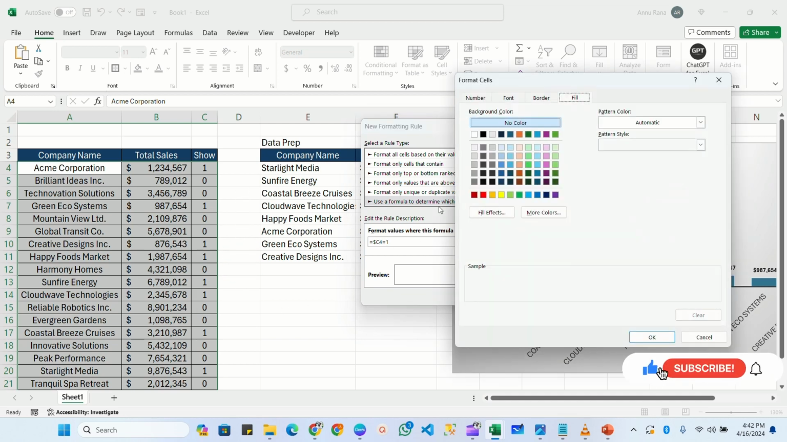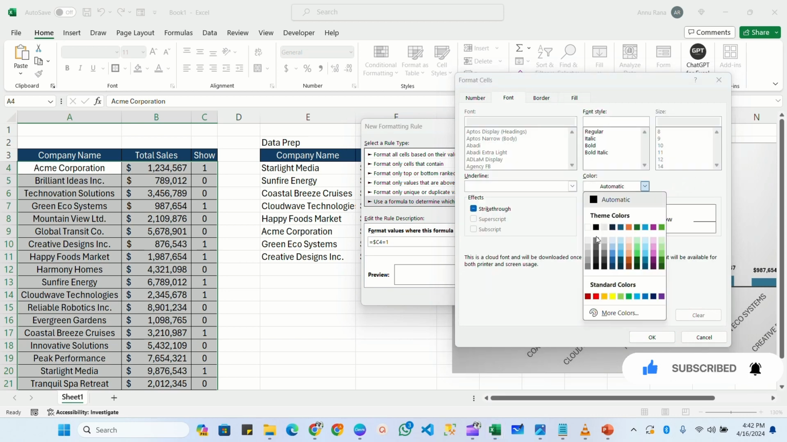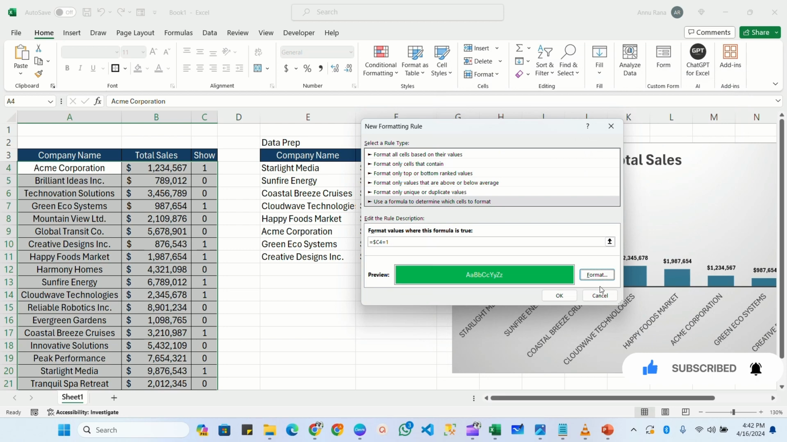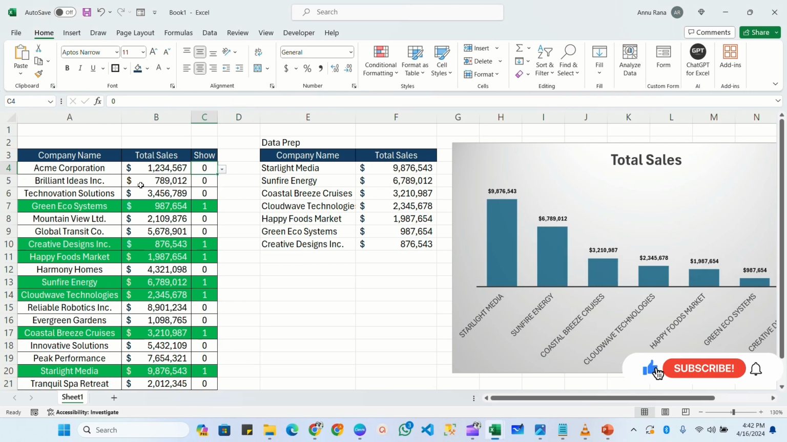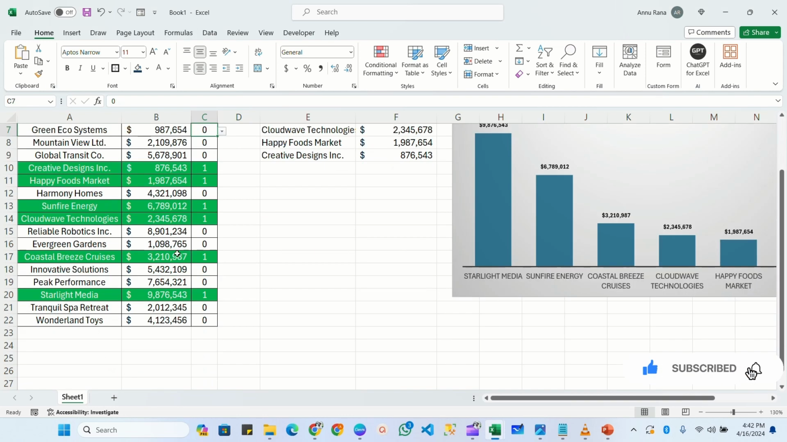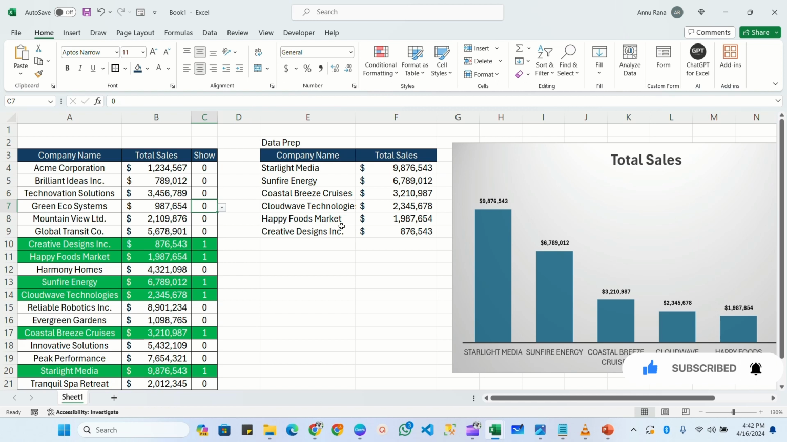Now we will format here. Fill color we will take green. Font color we will take white. Okay. So you can see, whatever company details we want to show in the chart, if we select one, that will be highlighted with green color and white text. If we remove this, it will be automatically removed from here. So you can see, this is the complete process to create the dynamic chart. So you can automate your work.